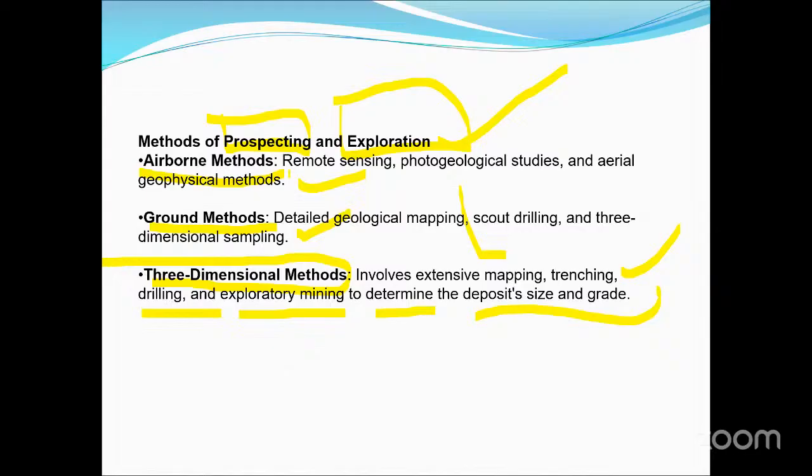In airborne methods, normally we use remote sensing data, photogeological studies, and aerial geophysical methods. Whereas in ground methods, there is detailed geological mapping, scout drilling, and sampling. And the third one is three-dimensional methods. It involves extensive mapping, trenching, drilling, and exploratory mining to determine the deposit size and grade.